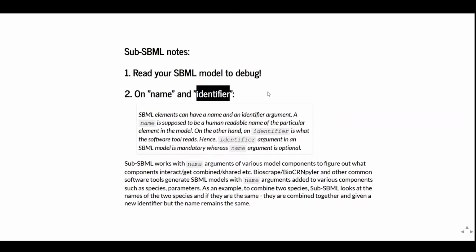Usually the simulator software or the model building software has to make sure that it is creating the correct identifier for a species. But Sub-SBML, to find out which species need to be combined together, works with both the name and the identifier. So if two species have the same name, they get combined together. Identifiers are always unique. Anything that gets combined together in Sub-SBML has to have the same name.